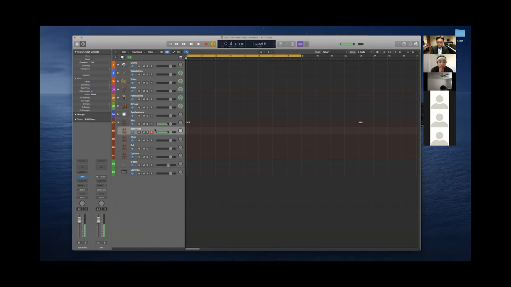You hear the sound? Just checking. Okay. I'm just playing my little MIDI keyboard in front of me. And this was the marimba.